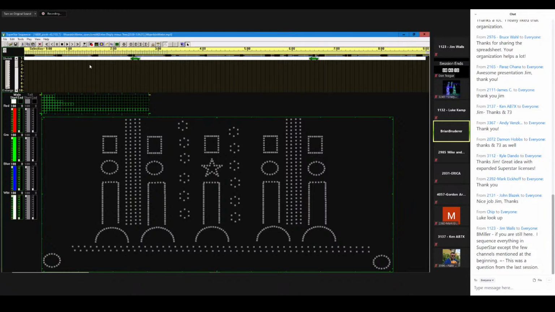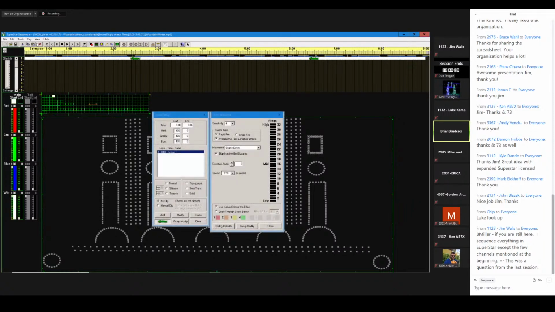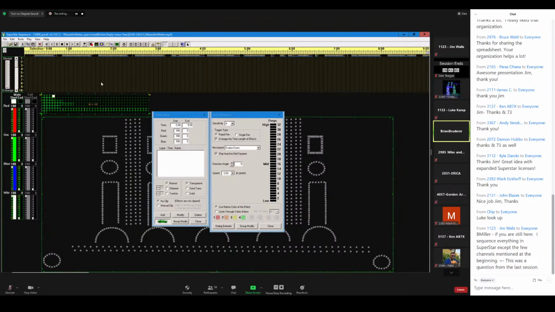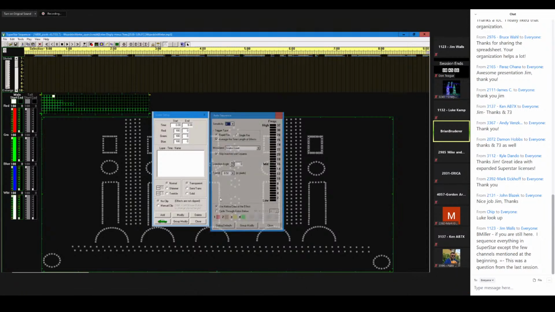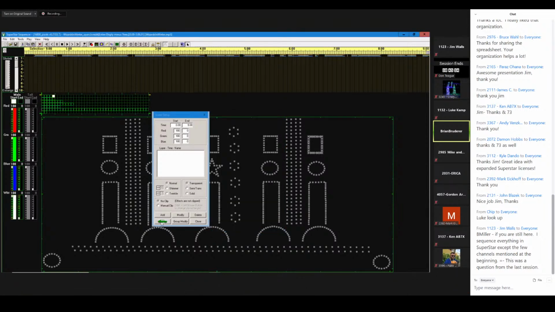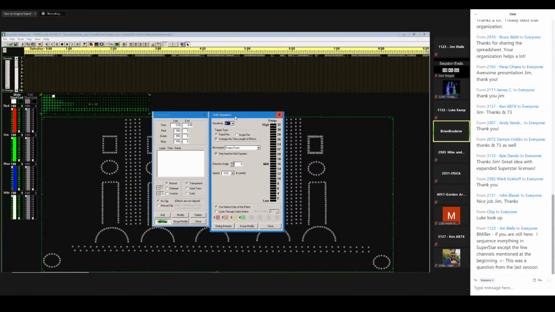I'll delete this so we'll start from scratch. To do auto sequencing, you can bring up the scene dialog box. If you just click on the little car, that car stands for auto sequence, and this dialog box comes up. And this orange arrow here points at the direction that it's going to move.